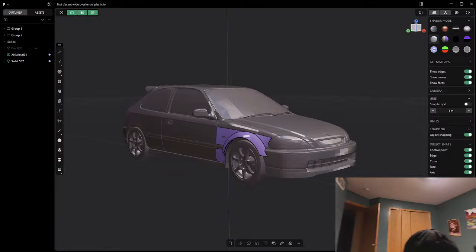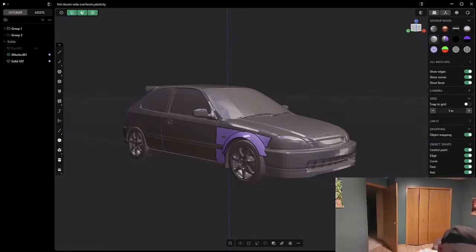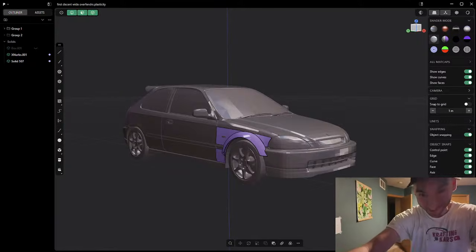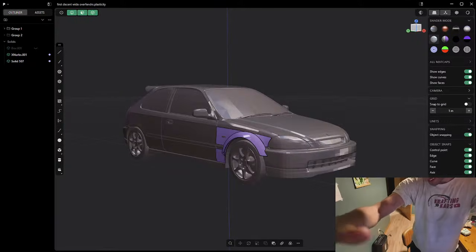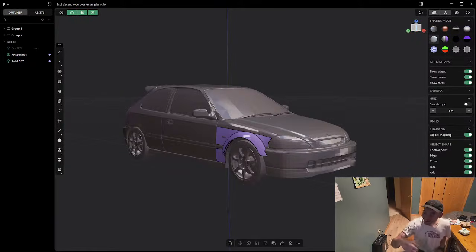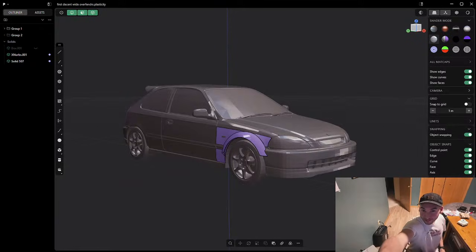See if I can find a good spot to set the camera here. We're not in the shop today. We're in my office, I guess you could say. It's Lauren and I's office. And today we're going to be doing a little bit of 3D modeling.